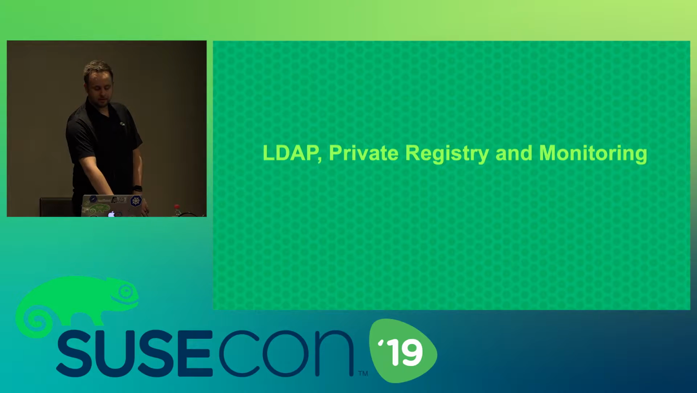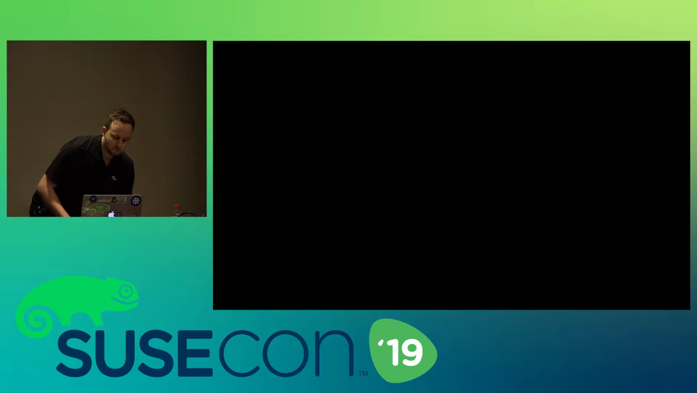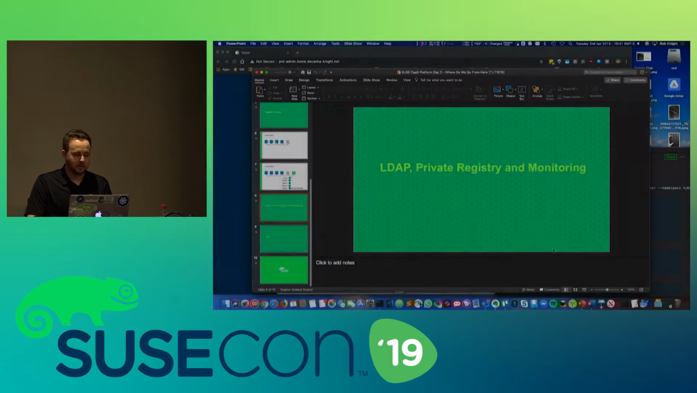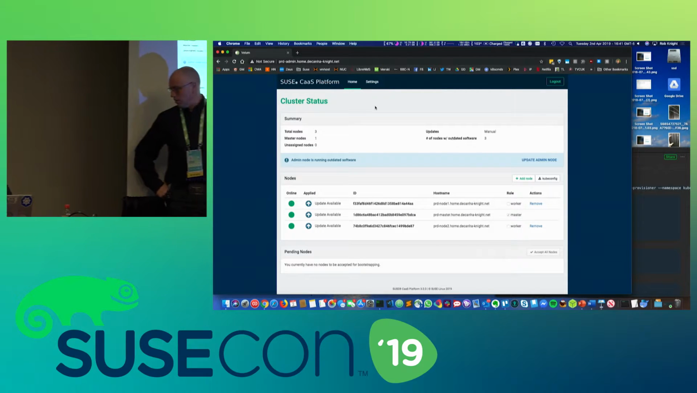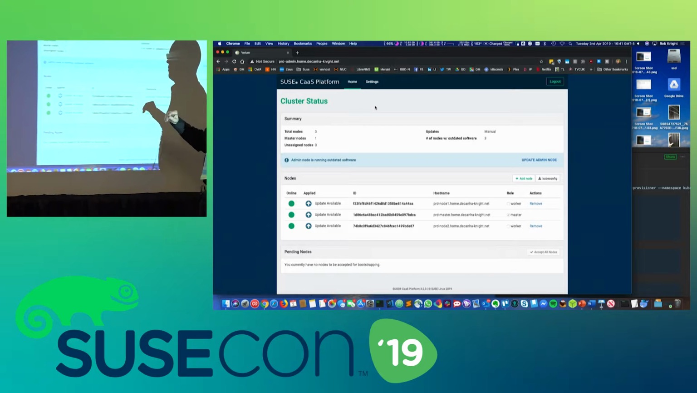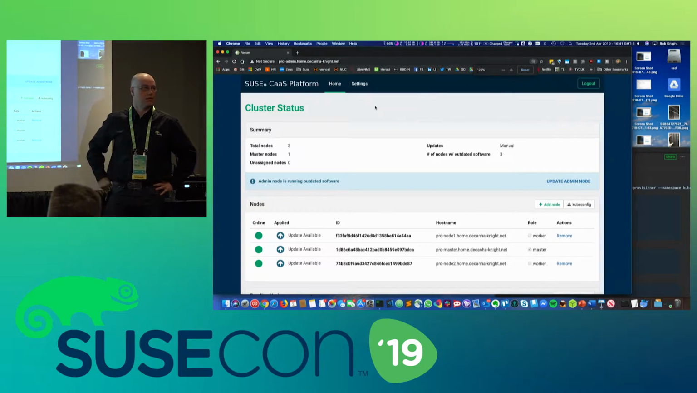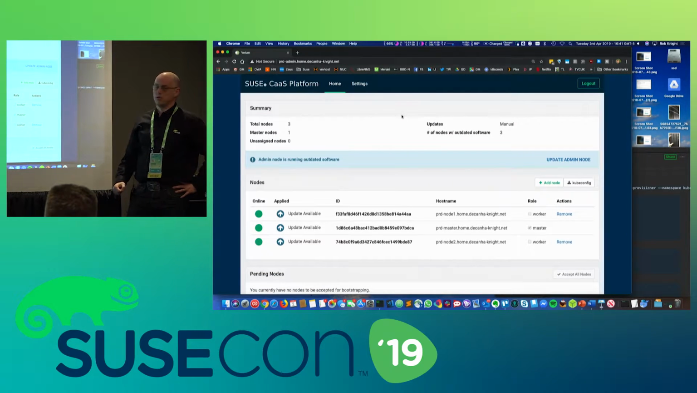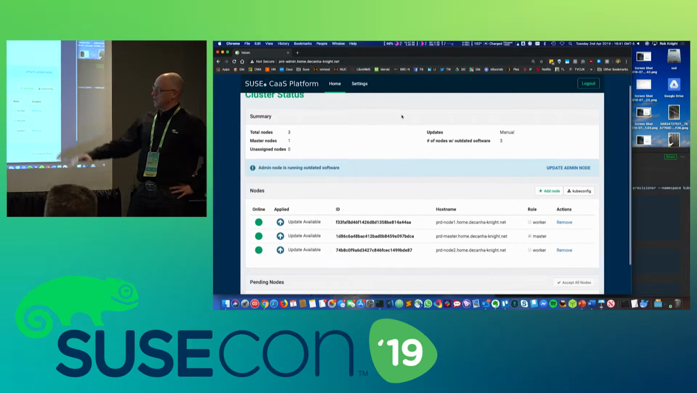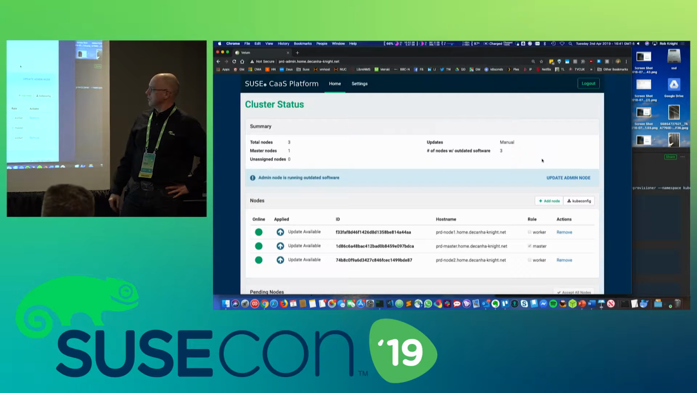Peter's now going to talk us through a little bit with regards to Velum and LDAP. So Peter, what is Velum? Yeah, it's what you see here. It's a graphical interface to update and manage your CAP cluster or CaaS cluster. It can do a couple of things: install new nodes, bootstrap them, and also update them and do other configuration tasks.